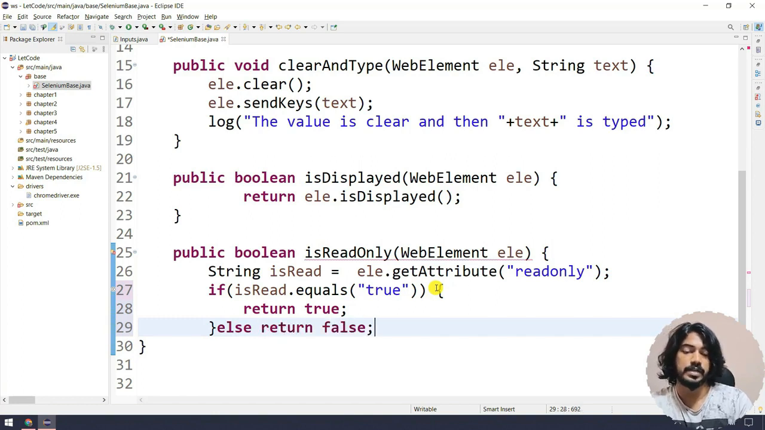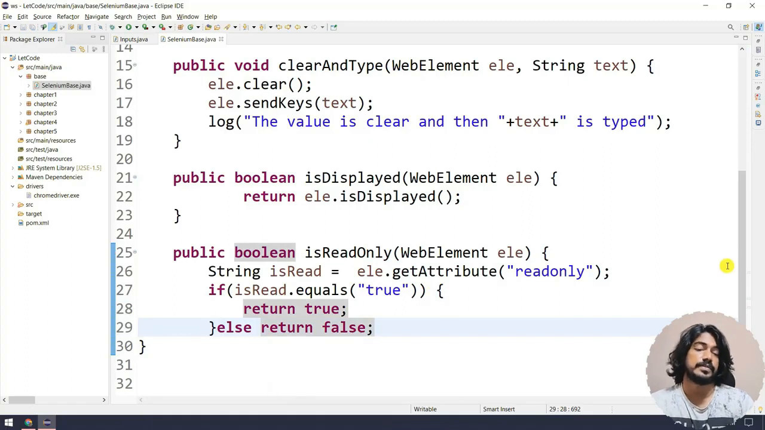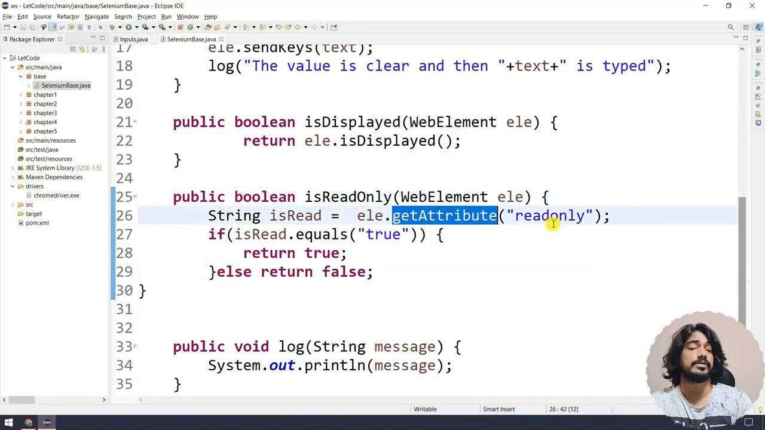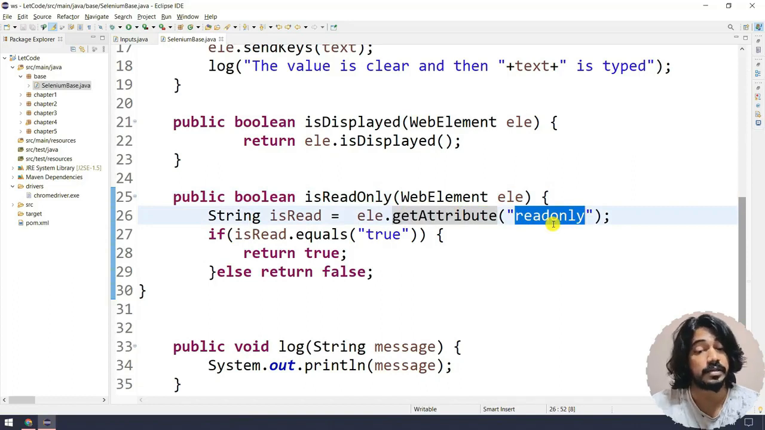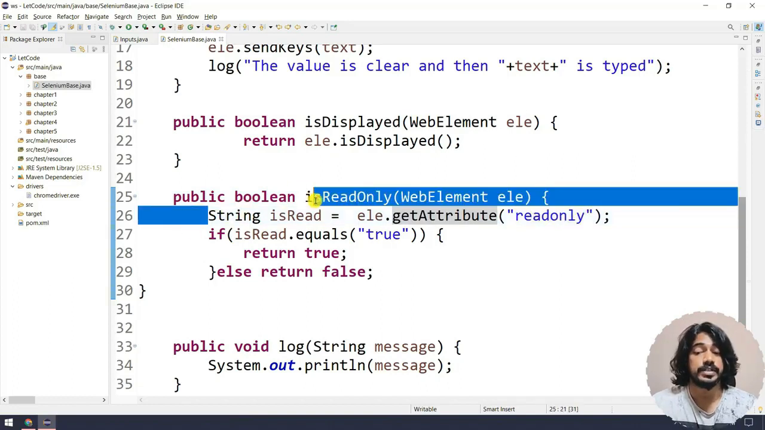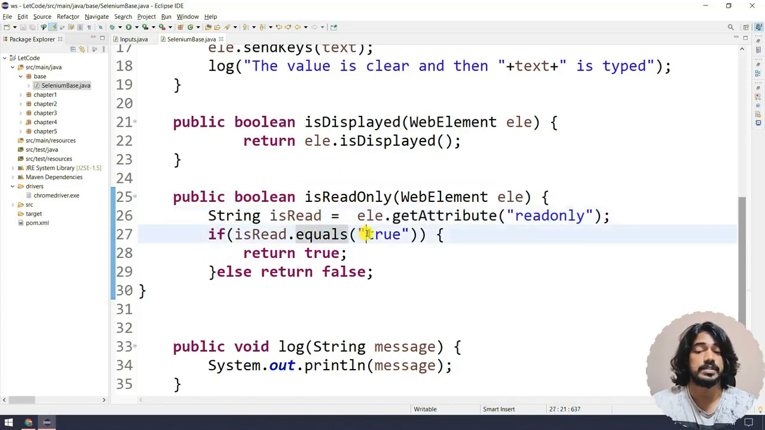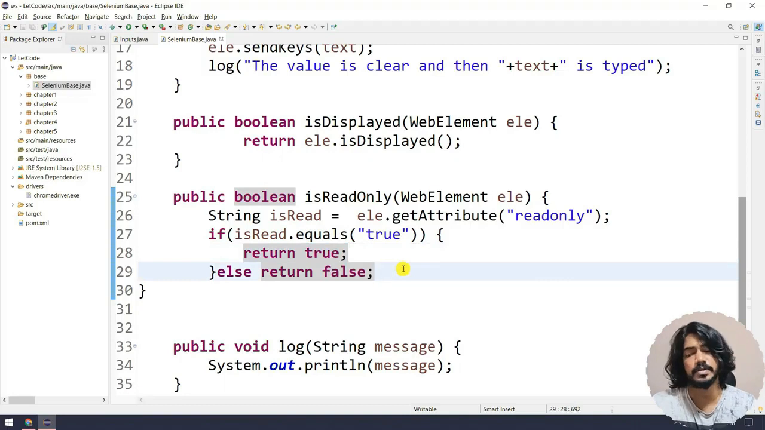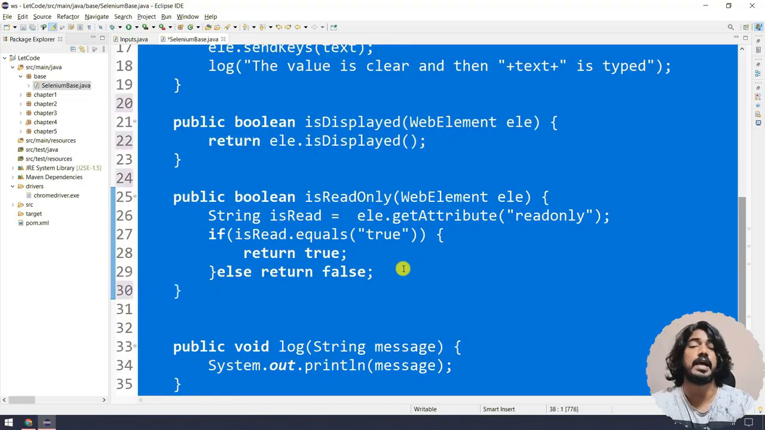That's very simple. We are done with this, right? Here you can see we are trying to get the web element at runtime. Based on that element, we read the attribute, get attribute of read only. If it's true, then we return true, or else we return false. That's it, pretty much simple. Control A, Control I to align your code.